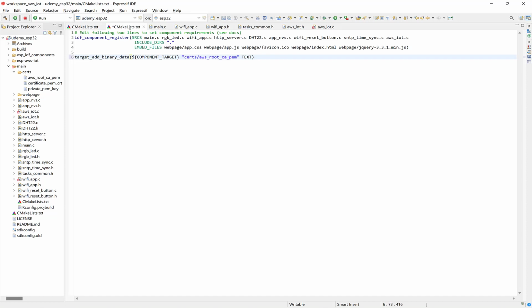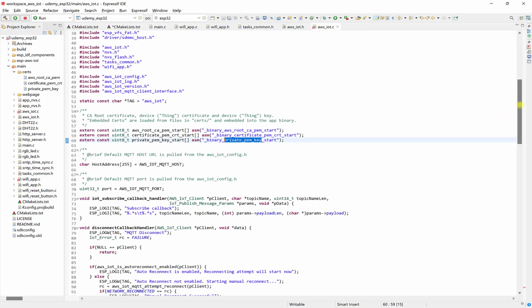Then let's copy this line and paste below, and then just update the name of the file. Okay, then add the private key. All right, that looks good. So now let's go to the C file and go to the bottom of the file.